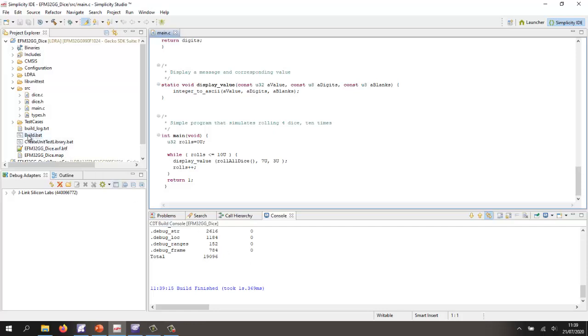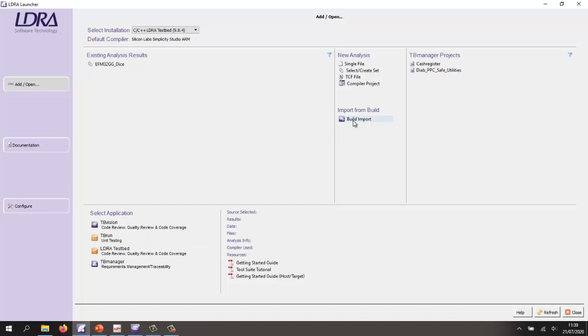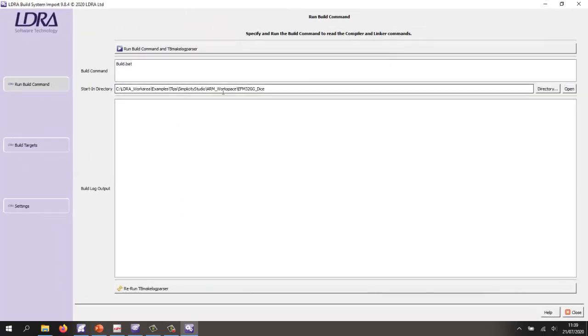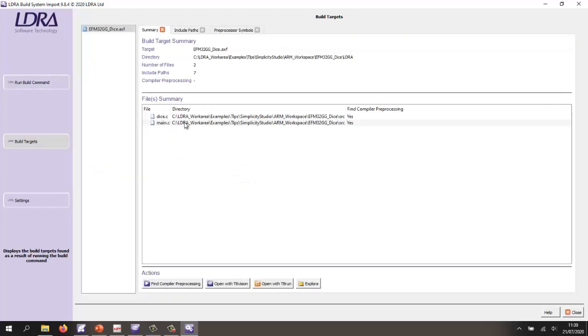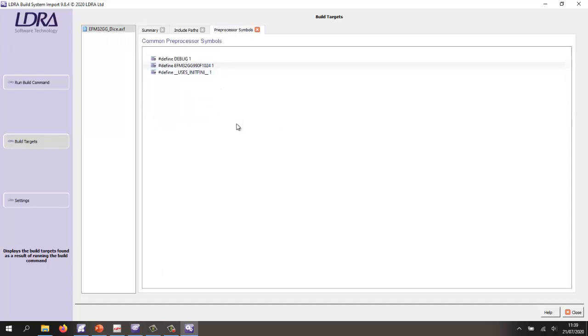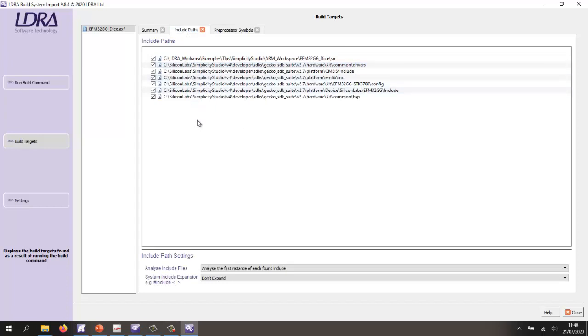And what you'll notice here is I've got a build.bat file that will do exactly the same. So what I'm going to do is I'm going to open up first of all the LDRA launcher, and inside here I'm going to run the build import. And inside the build import I've already configured it to effectively point to the folder where that build.bat is located, and I'm now going to execute the very same build, but this time inside of this build system import. And we've listened to the build, and we've found an executable, and we've found a list of source files, a list of preprocessor symbols, and also a list of the include paths.